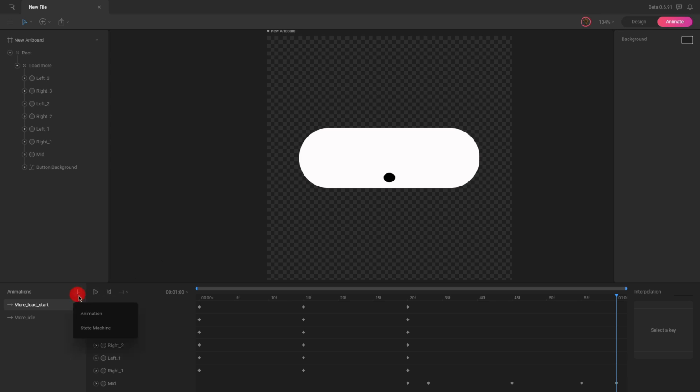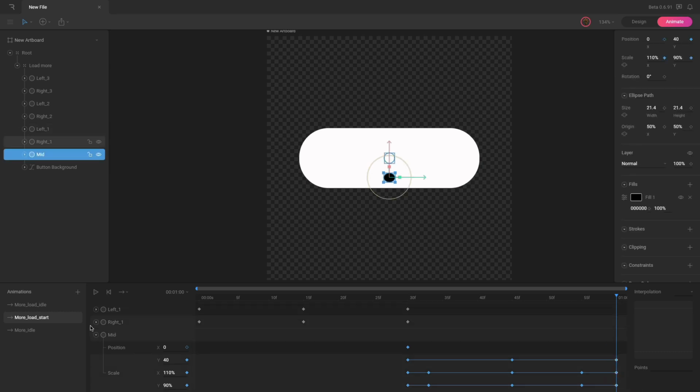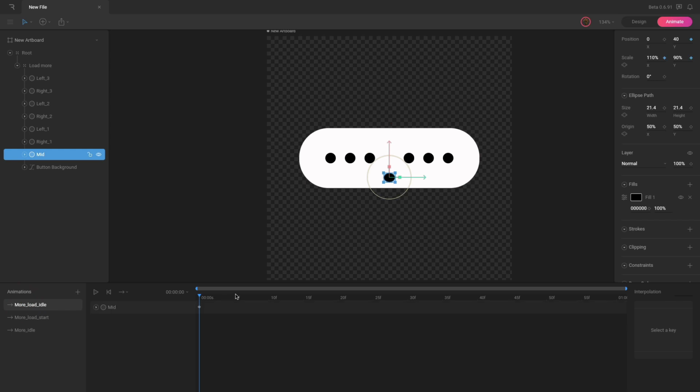So let's create a new animation here. And let's call it more_load_idle. And we need this animation to start in the same place that this more load start animation finishes. So let's start by grabbing the keys that we set here at the end for our middle ellipse. Copy those, paste it to the beginning. And then you can see all these other ellipses are also in the wrong configuration. So let's get the right keys for that.